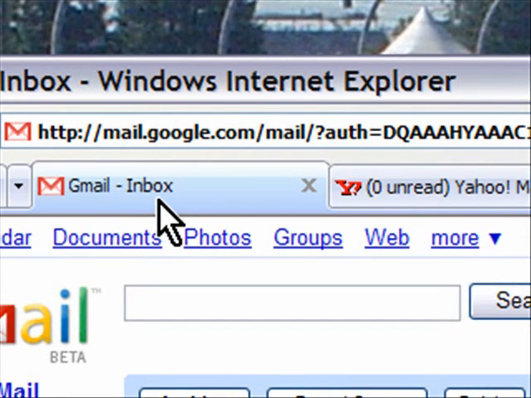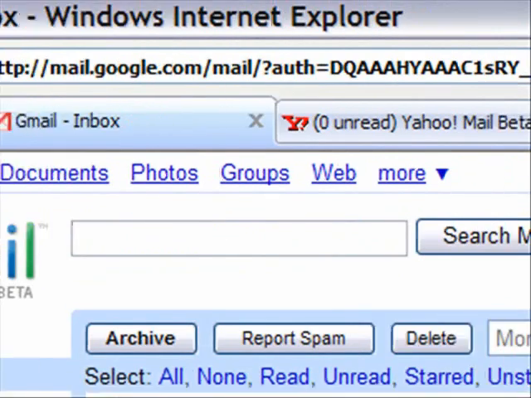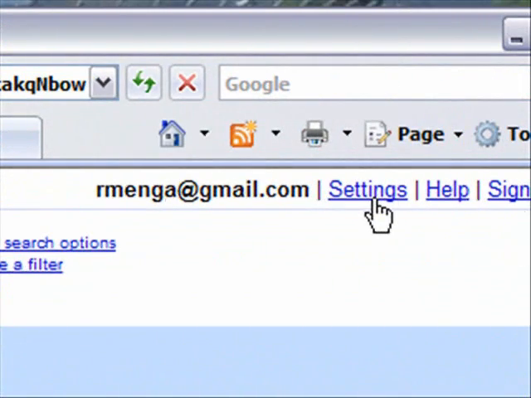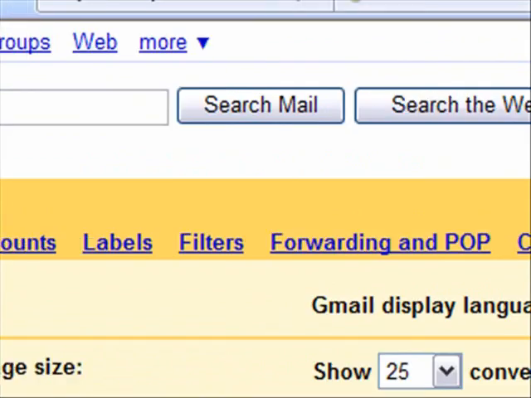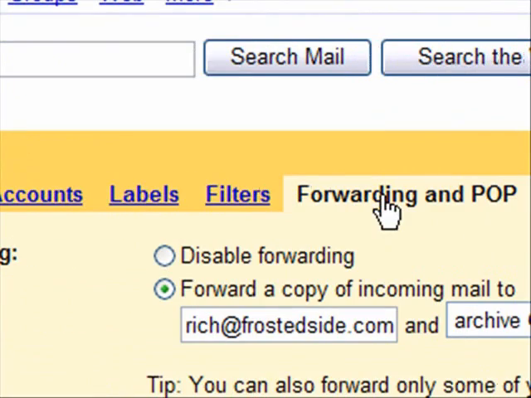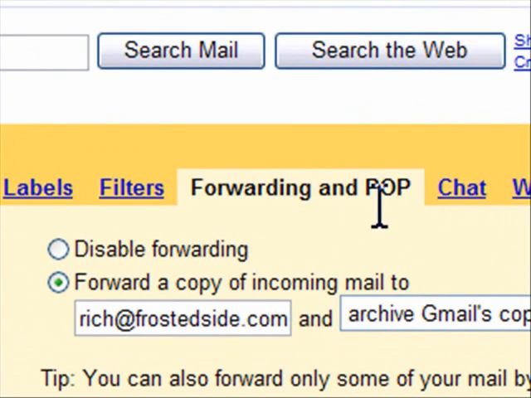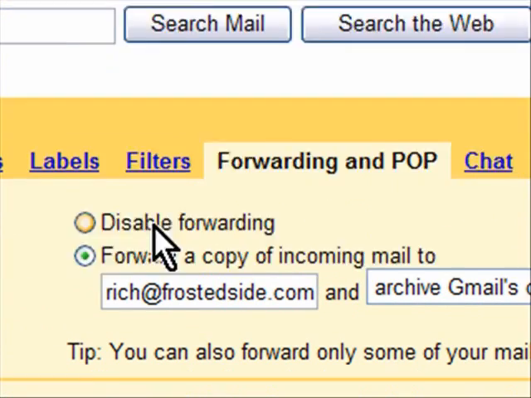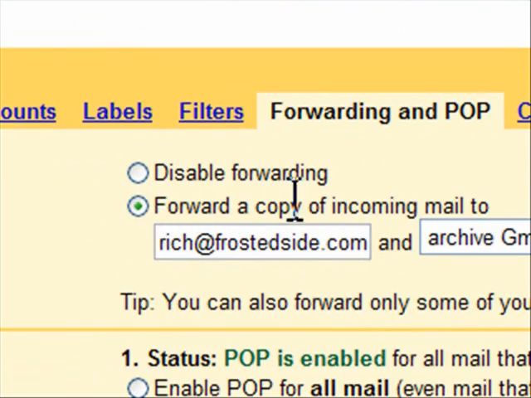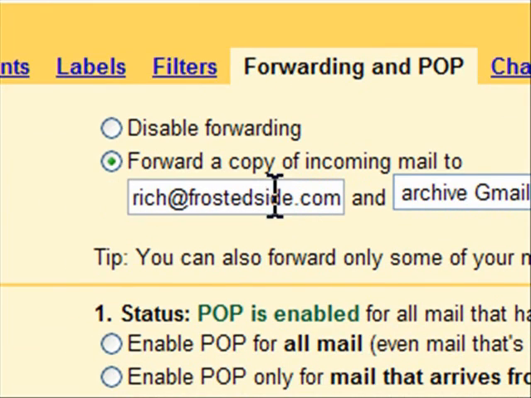Using Gmail, it's actually really easy to forward emails elsewhere. We just log into Gmail and then we click on the settings link at the top right of the screen. And then on the settings page, we click on forwarding and POP. POP means Post Office Protocol, by the way. And then you can choose to forward a copy of incoming mail to, and then you put in the email address. I have it going to my frostaside.com email address because I have all my email there.